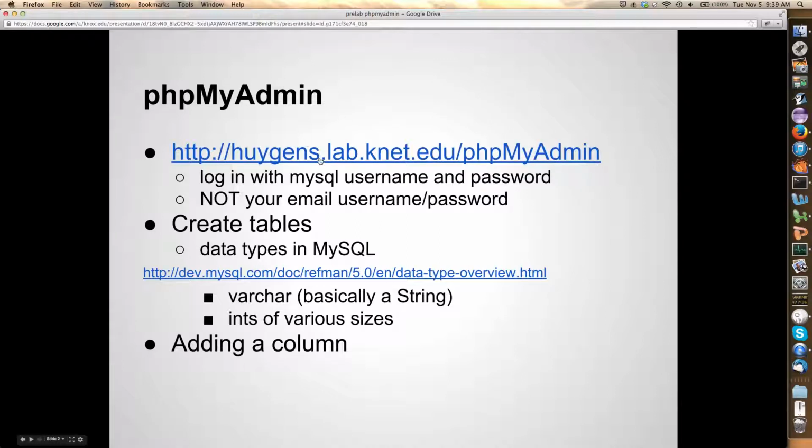We have this running locally. I'm running it on Huygens, one of the servers, not on Euclid, because Euclid's our file server as well. I don't want to generate a lot of extra traffic for Euclid. You can log in with your MySQL username and password.